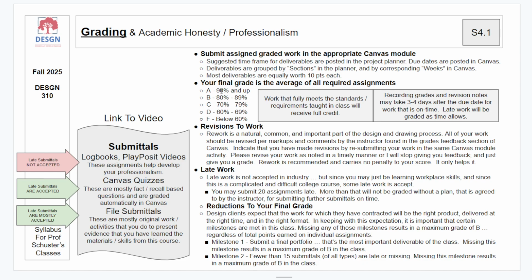So if you get 90% of all the total points in the class or up, you get an A. 80 to 89, you get a B. 70 to 79, a C, so on and so forth. If you fully meet the standards that I've presented in the class, you will receive full credit for an assignment. And usually it takes me 3 to 4 days to record grades. And I give you revision notes if you need them.